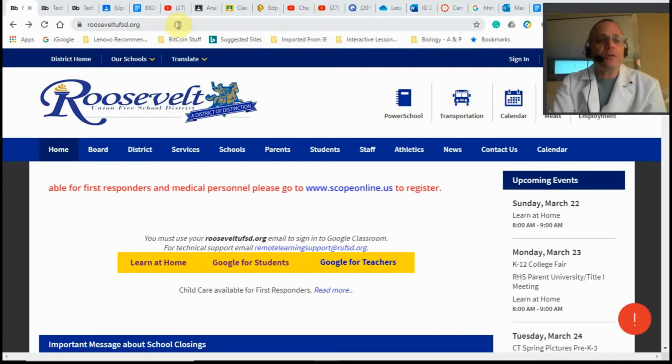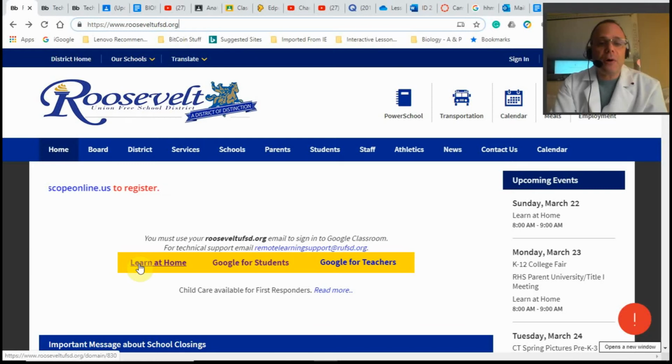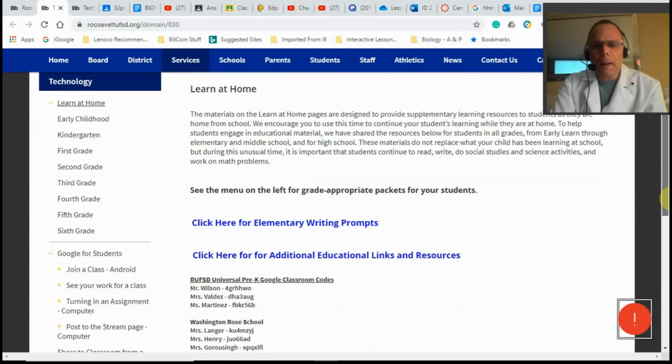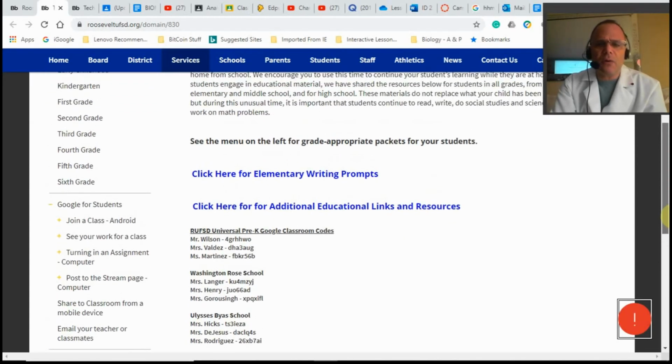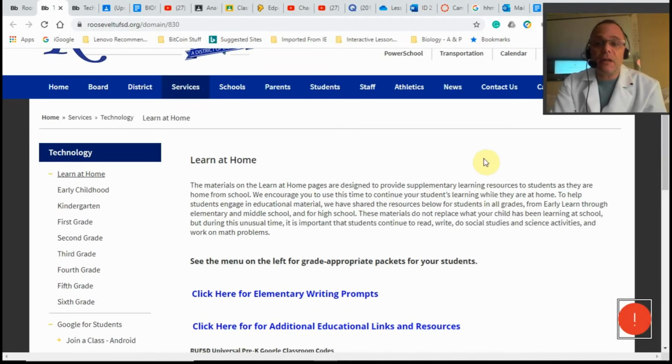First and foremost, go to our district website, rooseveltufsd.org. Here you will see a few buttons on the home page, Learn at Home. If you click this, it will open up this page where there is a vast amount of information. It looks as though it might be focused more on the elementary level. I'm not exactly certain, but please go through it as these pages might change as we learn more.